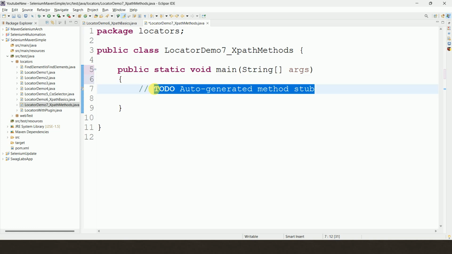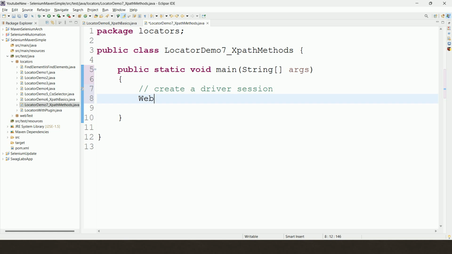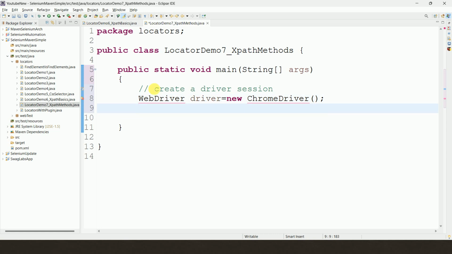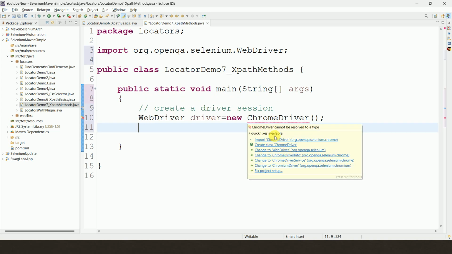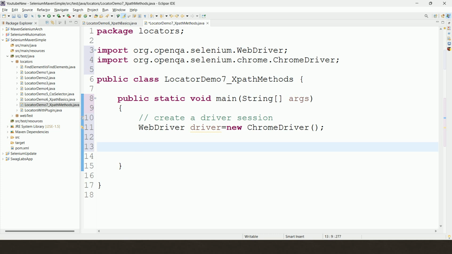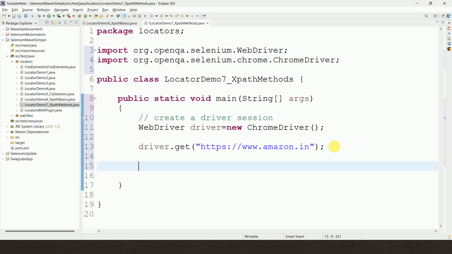So first of all, we need to create our session. That's our main step. Create a driver session. To create a driver session, you need to write WebDriver driver equal to new, and whatever browser you want to launch, just write that class name. Let me import WebDriver from Selenium, and let me import ChromeDriver also from the Selenium package. To open the Amazon application, I will use the get command, and in the get you have to pass your URL address. So here I'm writing amazon.in, and this will launch that application.